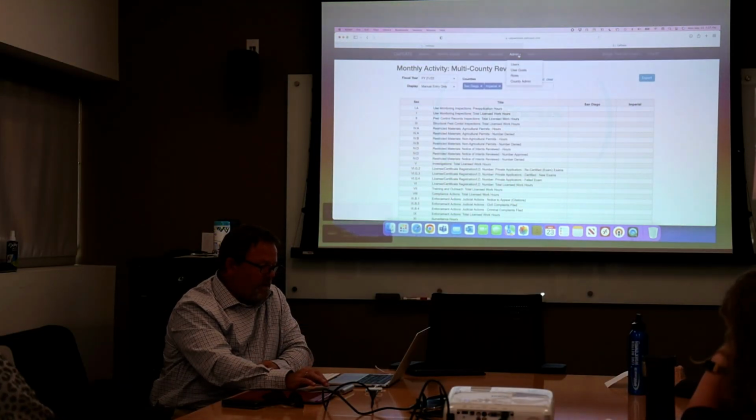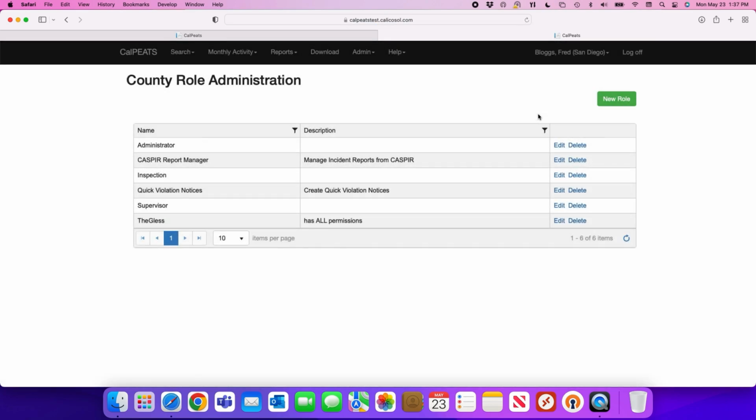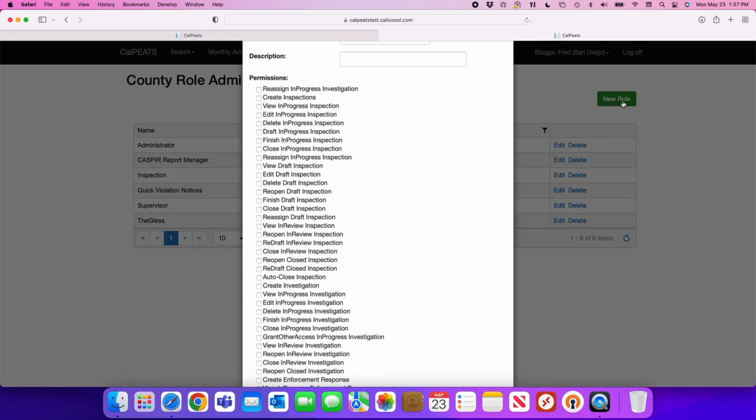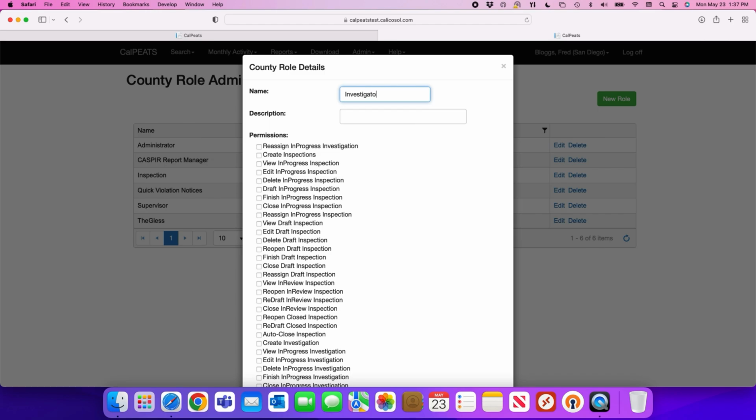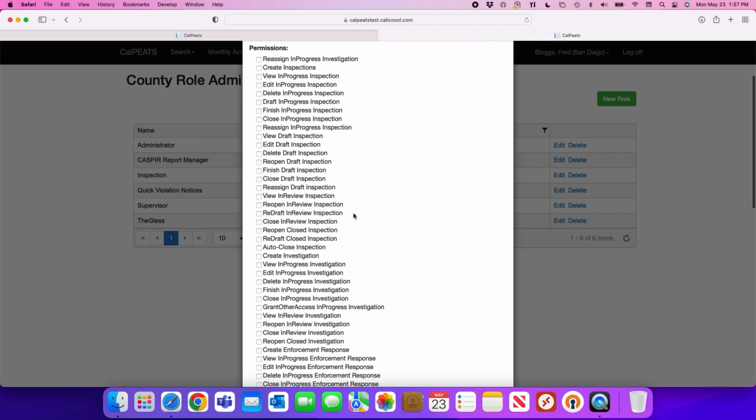Before we do that, I just want to jump into the administration real quick because I want to talk about permissions and reinforce the permission system in CalPEATS, which is pretty rich. So if I take a look at a role, for example, we don't have any investigator roles in here, but if I wanted to construct an investigator role, there's a long laundry list of permissions that can be individually assigned. And the last word kind of tells you which component it belongs to.